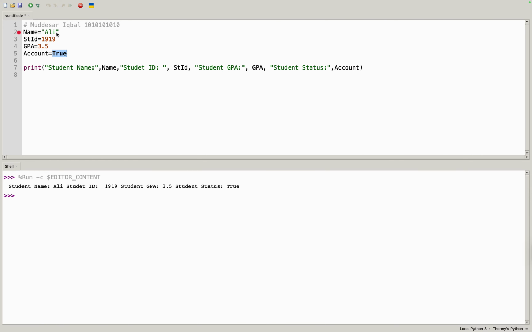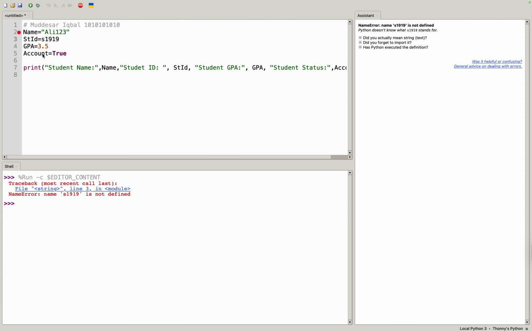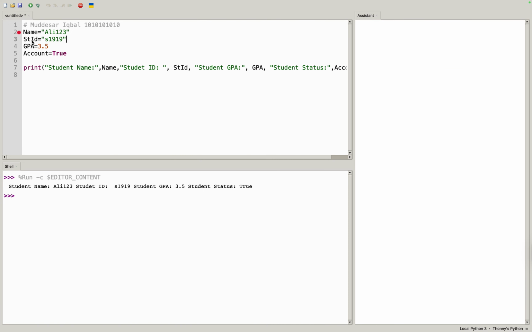One is like Ali. Ali could have alphanumeric like Ali 1, 2, 3, no problem. I mean, you can have Ali 1, 2, 3 as a name. But the integer cannot be S1919, because when you do that it'll give you an error, because an integer has to be a pure number. If you want to do S1919, then you have to put a quotation around it, and then it becomes a string, because a string is okay. Now stid is a string, it's not a number anymore, right?